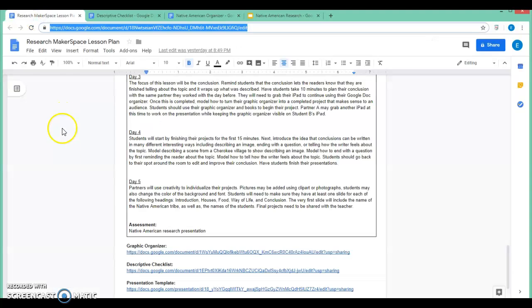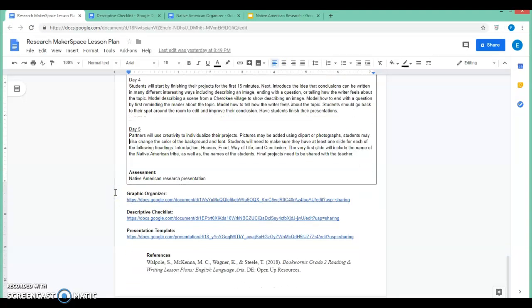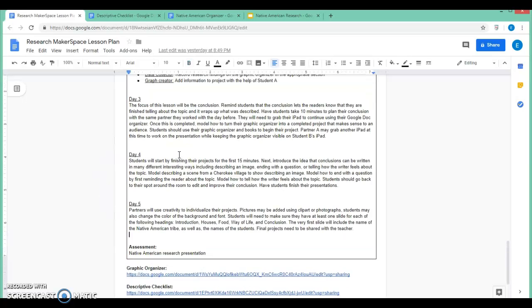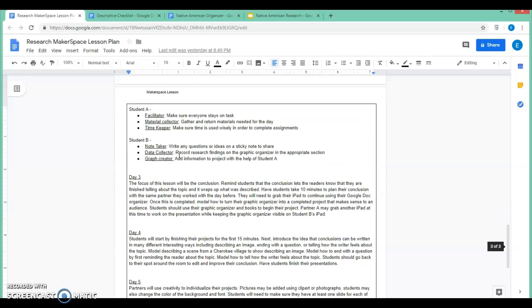So if we look back at my lesson plan, you'll see that all of the different things I have shown you are located below. The graphic organizer, the link is here, descriptive checklist, there's the link, and then the presentation template is also there as well. So all these different links are going to be shared with the students. That way they are able to go ahead and log on themselves and start their projects. So all of this is my Makerspace lesson plan.